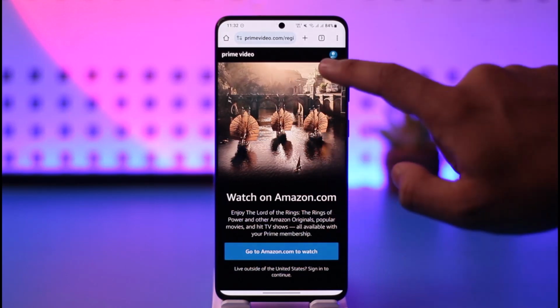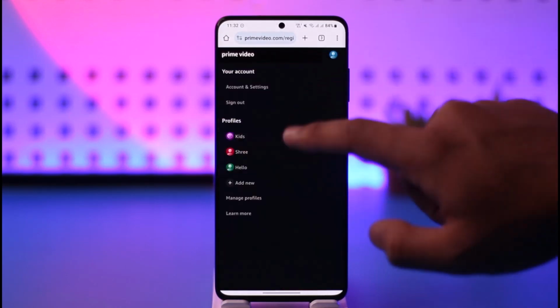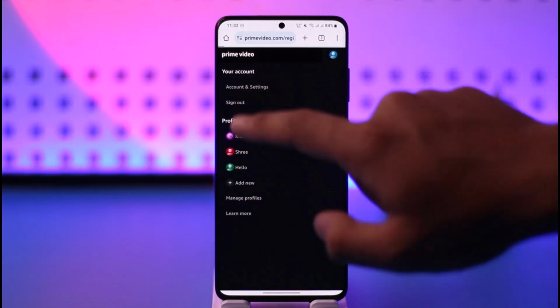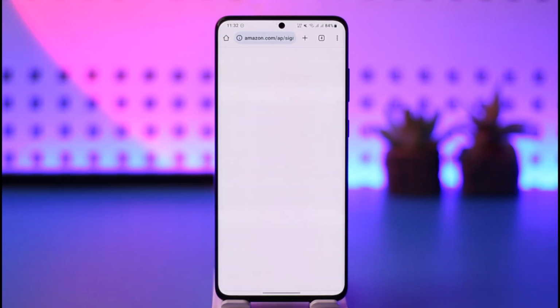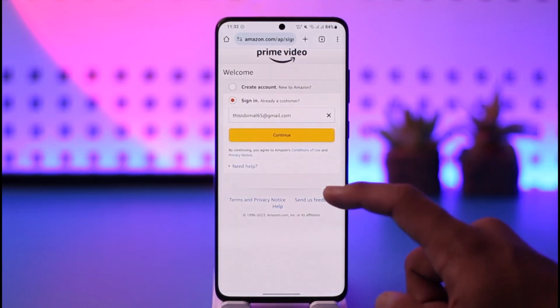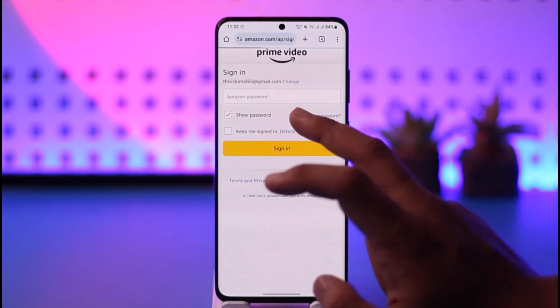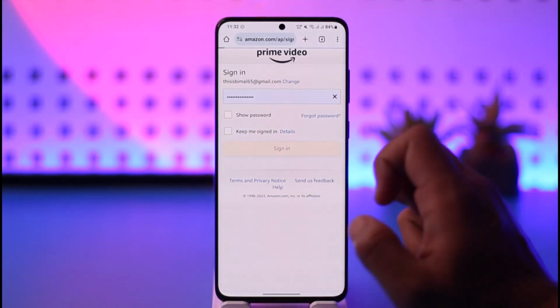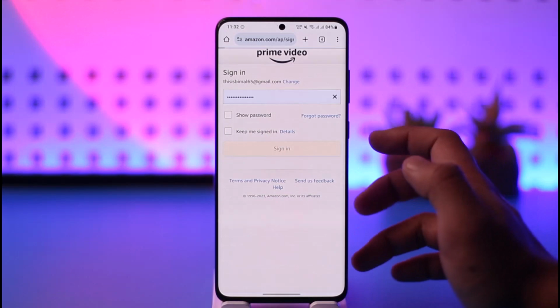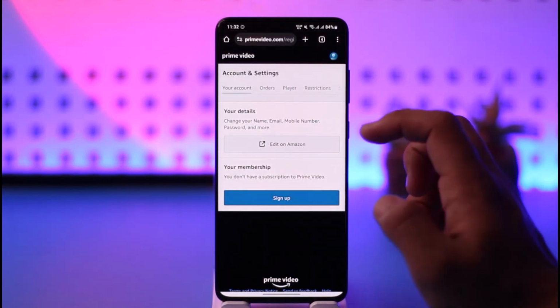Otherwise, you can just go ahead and tap the profile icon here. You can see I'm already logged in, but if I go to account and settings, I currently don't have an active subscription. So what I need to do is first make sure to have a subscription. For that, if you're on this page, just go ahead and sign into your account. So let me also just go ahead and sign into my account, and after I do that, it will verify the details and it will take me to the page where I can simply confirm.